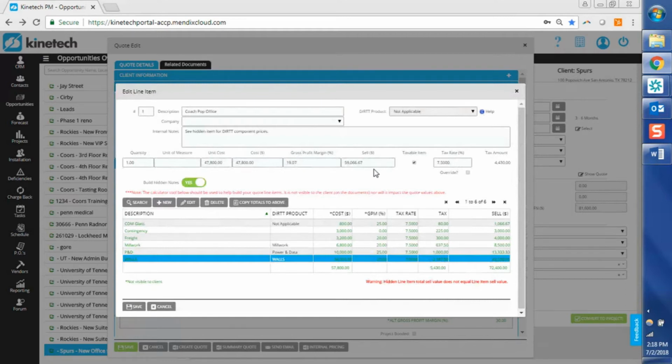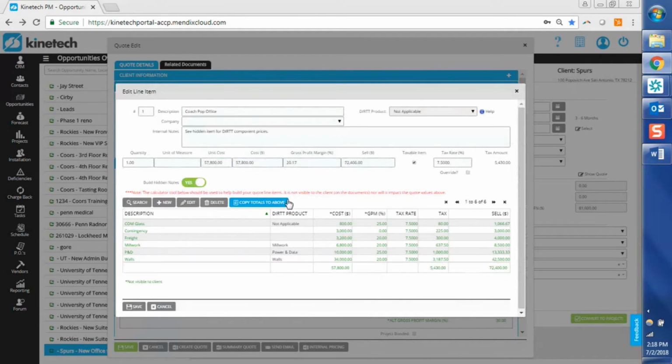So with that in mind, these do not talk to each other automatically, but we did add this button here that says copy totals to above. When I click that, it's going to use these totals from the bottom and set this line item to that, and our warning will go away. So I'll go ahead and click that button. Boom, there you go.